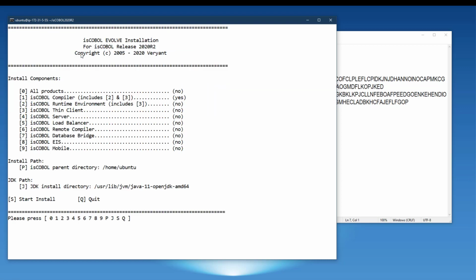And the first thing to do is to choose the products that you want to install. Now, I want the SDK and the server. The SDK consists of the compiler, the runtime, and the thin client. You can see that the compiler has a yes next to it, and it includes numbers 2 and 3. So I'm set there. The server is number 4. I want to include that. So down here, I'll type a 4.